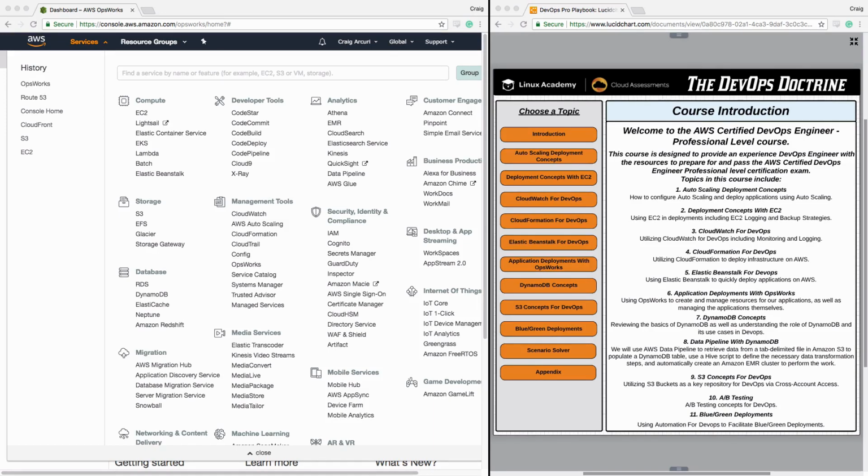Hey folks, welcome. In this section of the course, we're going to talk about BlueGreen deployments. This is a topic that is certainly featured significantly in the DevOps Professional Certification exam. So it's important to have a good understanding of BlueGreen deployments and to be thinking about the use cases and patterns in which you would utilize these different types of BlueGreen deployments.